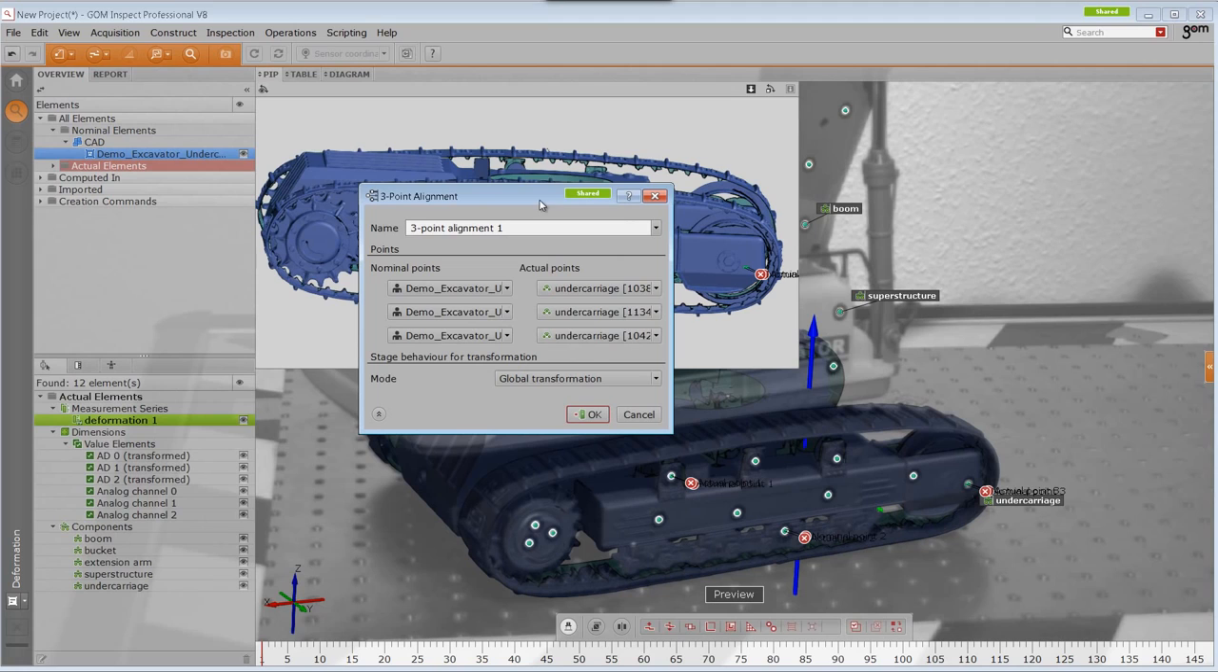One thing that you need to know, we have different stage behaviors for the transformation. We have two modes available. One is the separate stage transformation, and the other one is the global transformation. The difference between those two transformations is a different transformation throughout the stages. If I have a global transformation, I just set my coordinate system to a specific position, and I'm still able to see the global motion during my deformation. If I use the separate stage transformation, I already apply a rigid body motion compensation on my project.